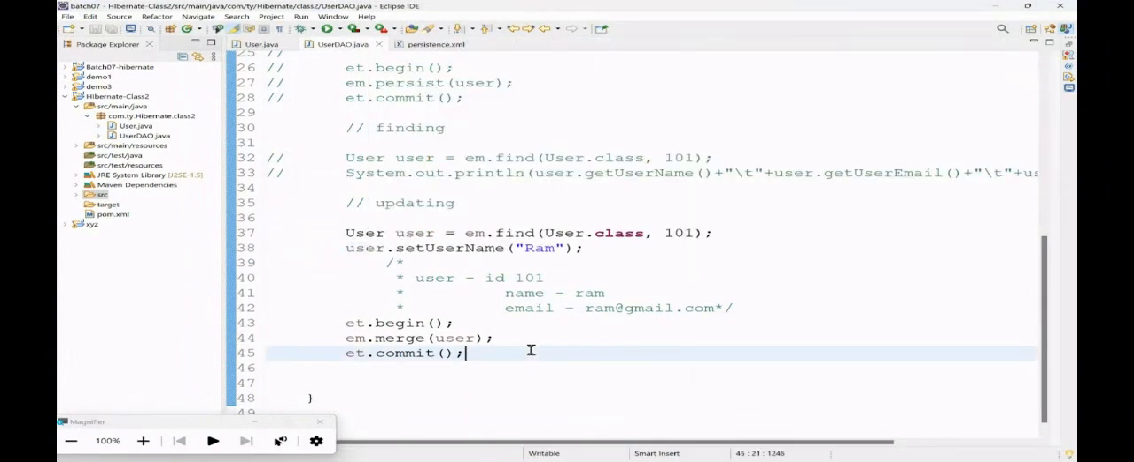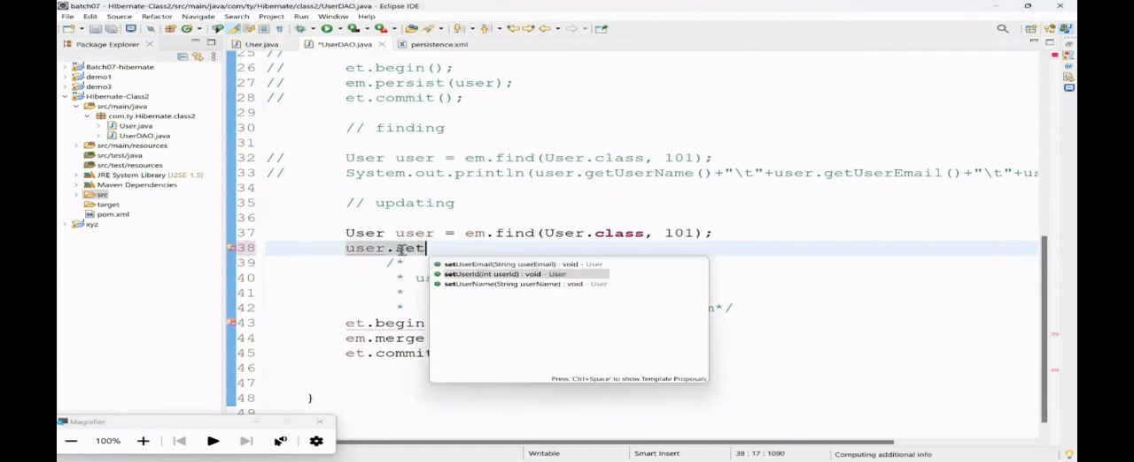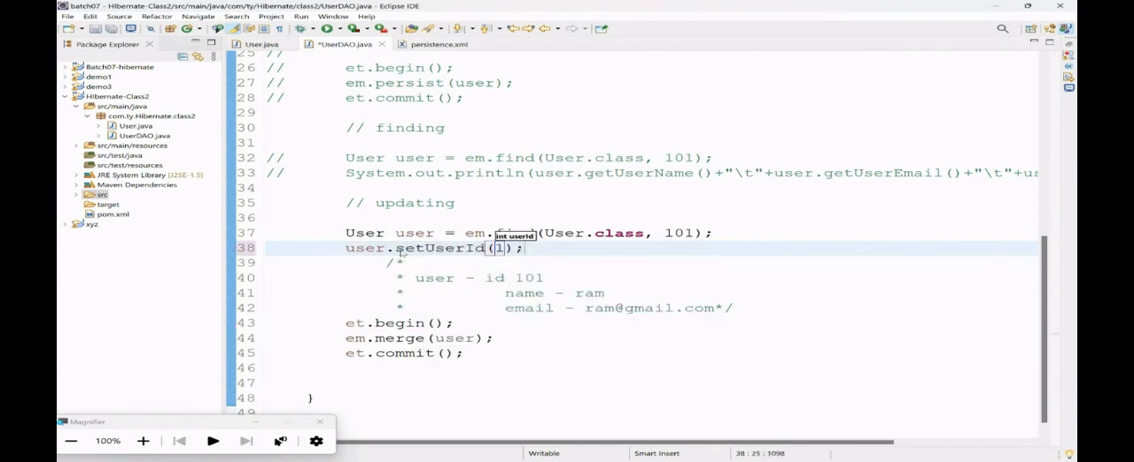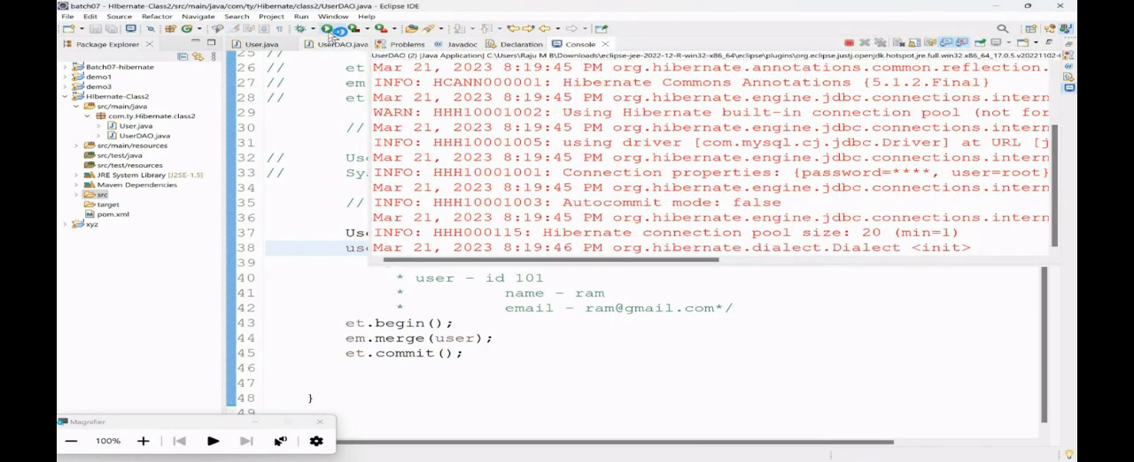You cannot pass 104 because there is no person present with ID 104, and also you cannot reset the ID. If you want, you can check here. It's a primary key and you cannot change the primary key once generated. I'll just say set user ID to 104. I'll just run this program and you get that exception.